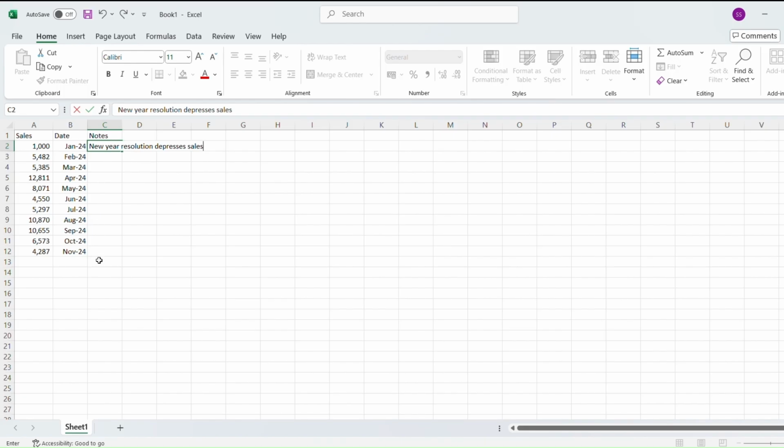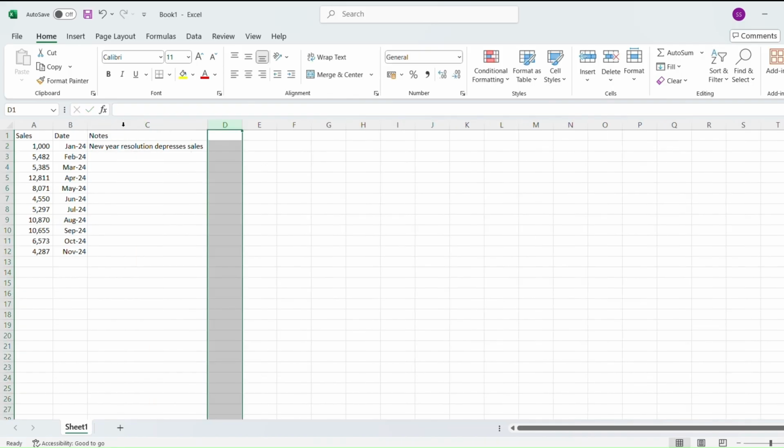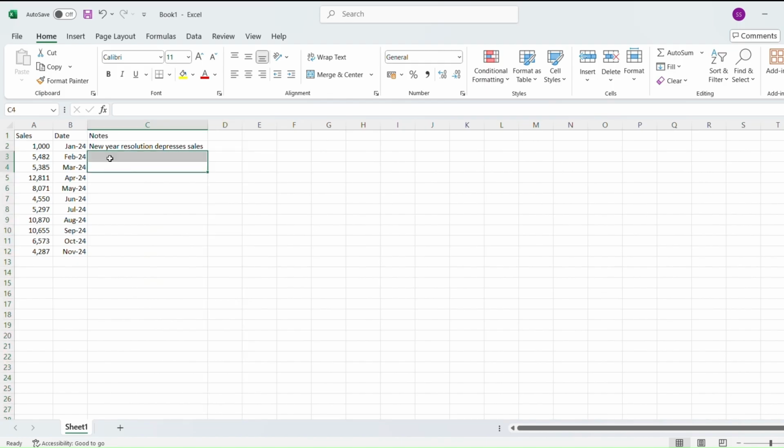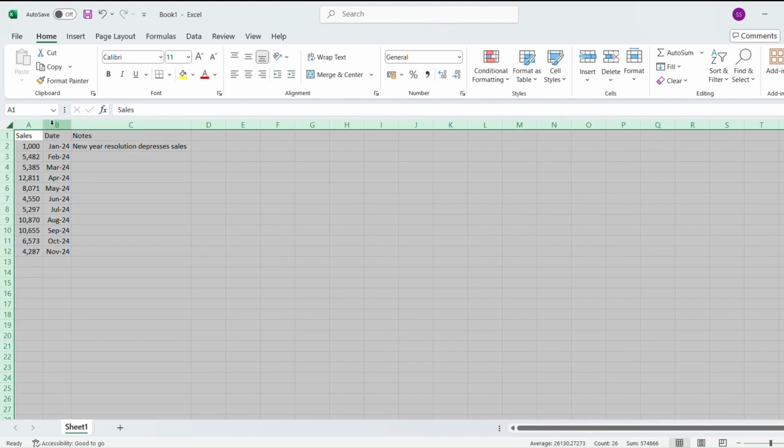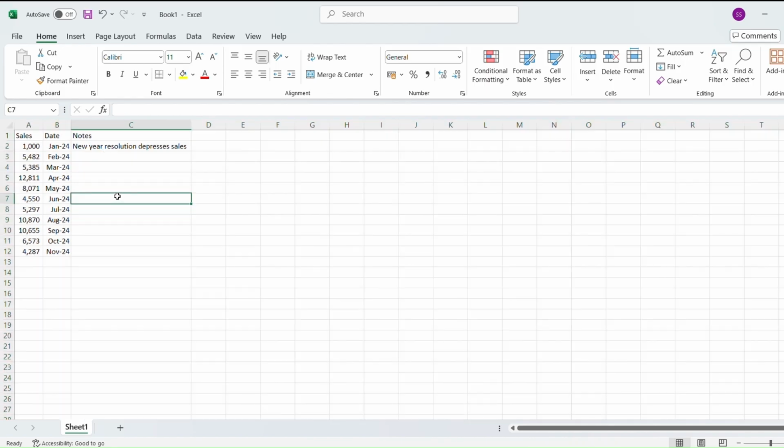I can click on this line in between C and D, and I can double-click, and that will auto-fit the contents, so there it expands C. If you have many different columns or many different rows that you would like to fit to the content, you can click on this icon and then click on any line in between two columns, and that will auto-fit everything. It's a handy little trick.